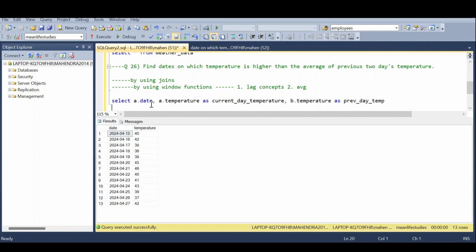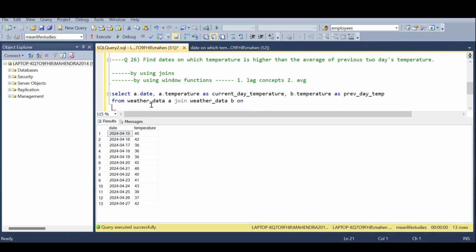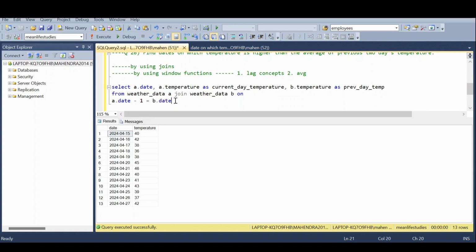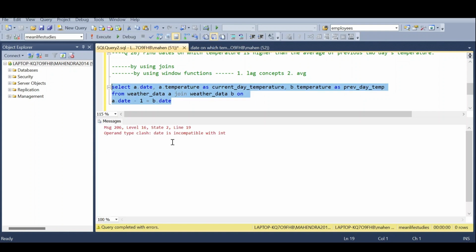Okay, now you can see here I'm going to write from weather data A join weather data B on what is the commonality? We need to check with the previous date, right? So I'm going to compare with the previous date. So A dot date minus 1 is equal to current date, that is B dot date, right? Now if you execute this query you will get some errors. You can see here you will get an error because date is incompatible with int. See, this date is not integer type, so we need to mention that this is a date format.